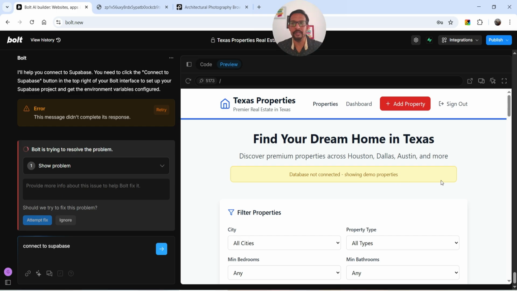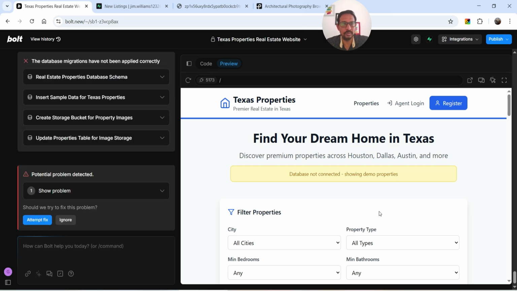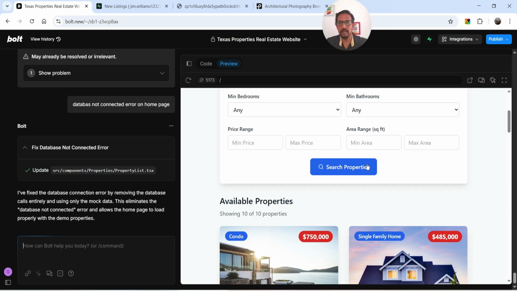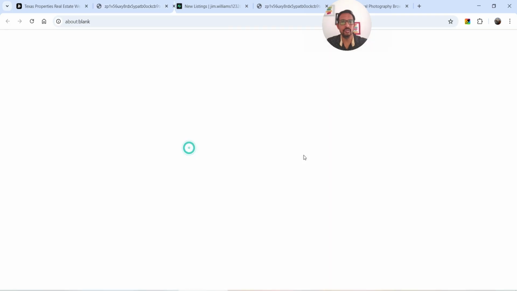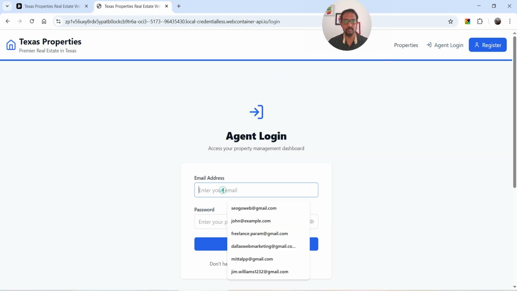All right, so here it says Supabase migration and we have a button here, apply changes. So let's click on it and let's see if that fixed the issue. All right, so that error is gone. Let's open it in a new tab, connect to project. Let's close all the other windows.